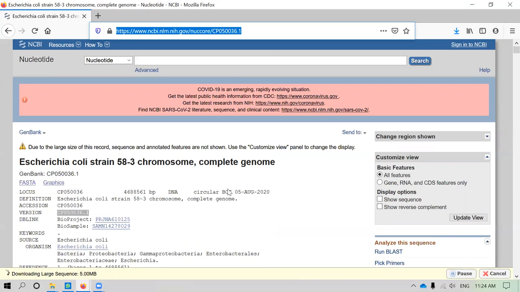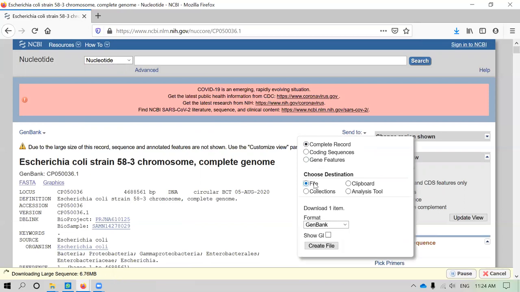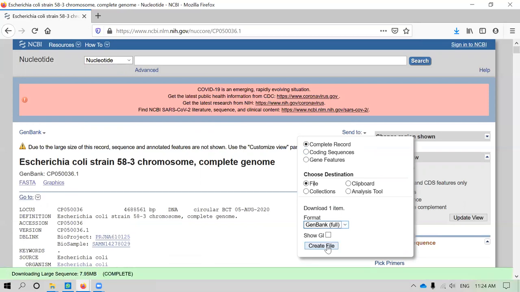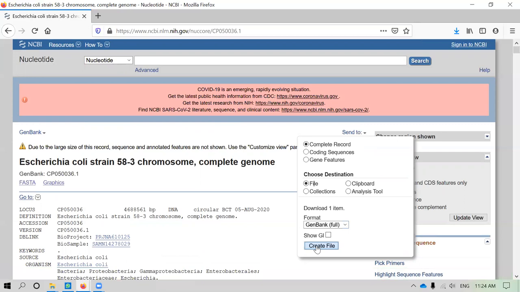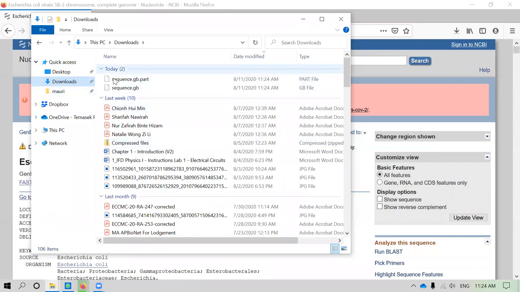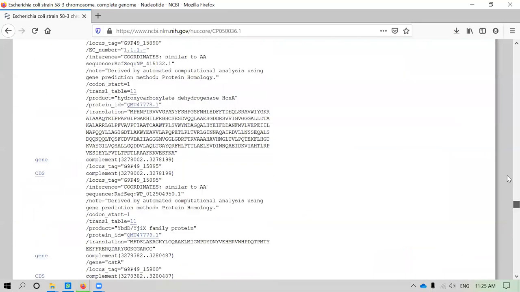In order to download the GenBank record, it's very simple. I just have to click this send to button, complete record, okay, because complete record is GenBank, complete record, go to file, okay, and then I want to download the GenBank full record, not just a GenBank record, GenBank full record, okay, so then I click on create file. When I click on create file, something will be downloaded inside my download folder, okay, so if I go all the way down, you will see that if I show sequences, okay, you see that, okay, there's a lot of information up here.